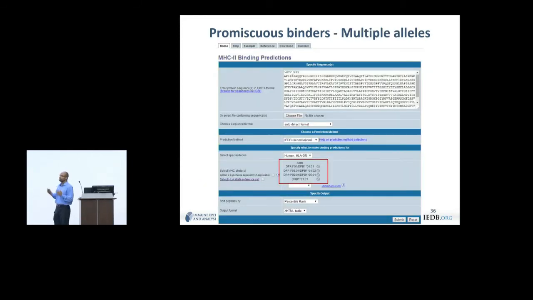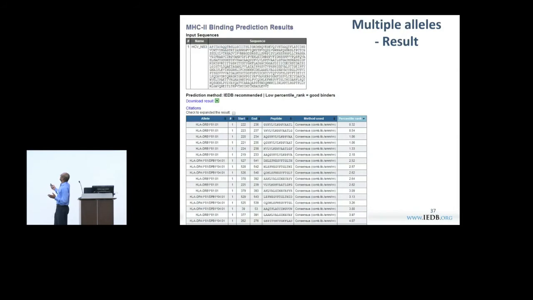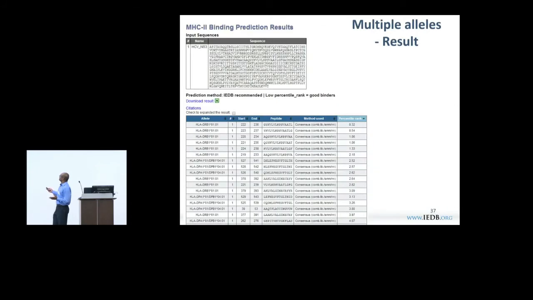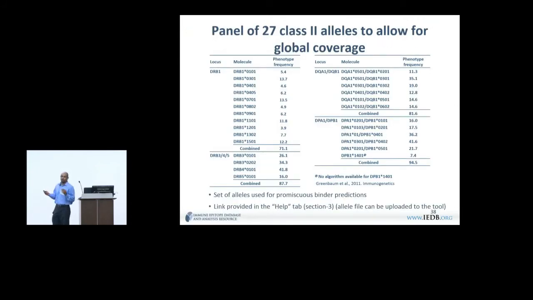How you do that is exactly the same. The only difference is you choose all your desired alleles here, multiple alleles instead of one allele. Then you get the results same as before, but all the results for all the alleles are combined here, intermingled, and you have to identify the peptides that bind with more alleles.